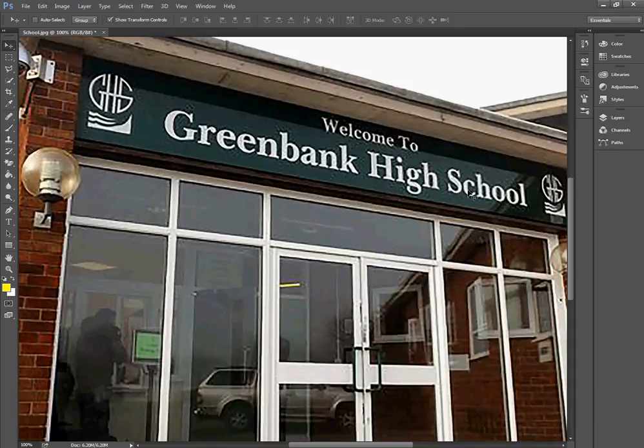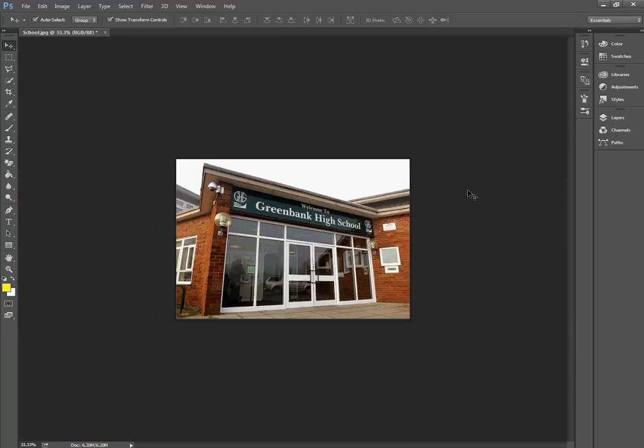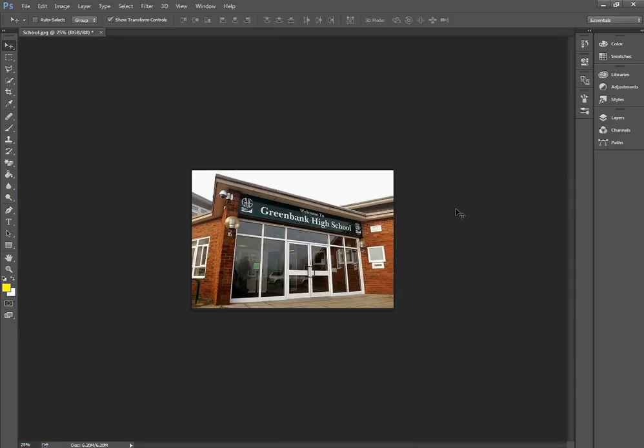Because if I want to make that smaller, I can zoom out. But I'm not really making it any smaller, I'm just making it go further away. Okay, so that is now my image at the front of the school, and that's now the right size and it's the right resolution.